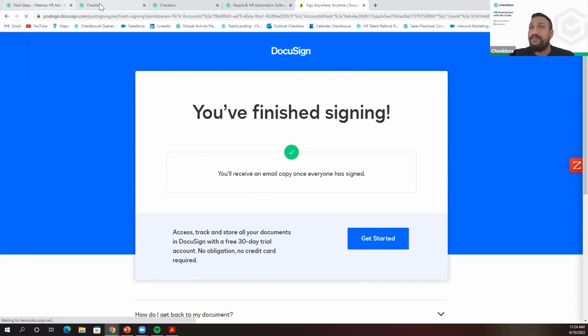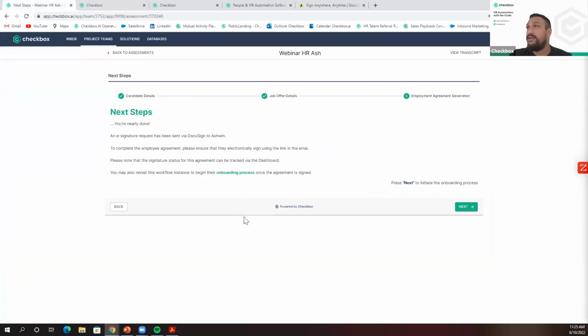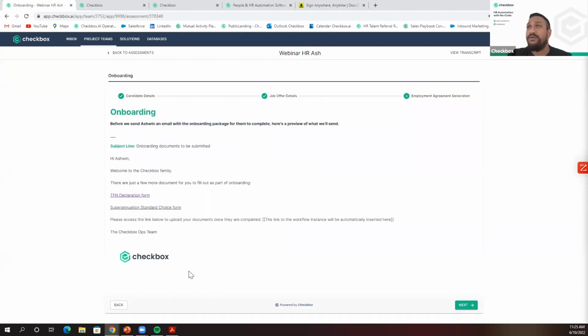Now, from that step, there's another process that can be done as well. So as you can see, nearly done. DocuSign has been sent to the employee. Once you've got confirmation that the DocuSign has been signed from both parties, I can click on next here. And in this circumstance, my pre-onboarding process would finish here, where I can say, okay, welcome to the Checkbox family. As a part of your onboarding, you need to fill out a TFN form, superannuation form, and maybe we need to collect some bank details as well.